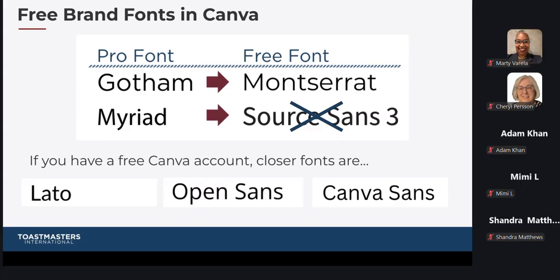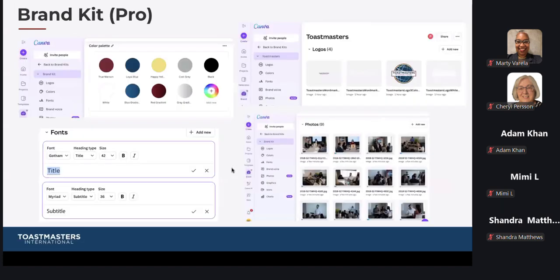So what I do personally is I use alternative free fonts that are closer to the TI recommendation. For example, Lato is close to Myriad. Open Sans and Canvas Sans are close to Source Sans 3. So don't stress about needing to have exactly the right font.